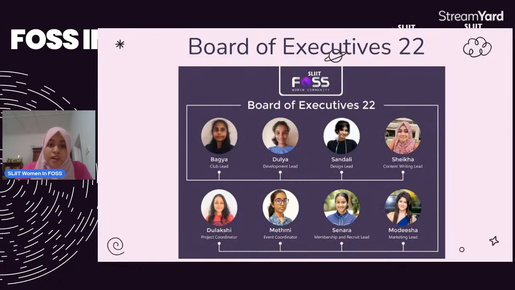If we move on, we have our board of executives for the year. We have our collab lead, Bhagya, and Dulia, who is our development lead. She handles everything related to programming and development. Then we have Sandali, who is the design lead. She handles graphics and she has a full team behind her. And then comes me. I am the content writing lead, where I handle the Medium blog of the Women in Foss community. Then we have Bilakshi, our project coordinator, Metmi, event coordinator, Senara, membership lead, and Mudisha, our marketing lead. So these are our leads in the Sliit Women in Foss community.